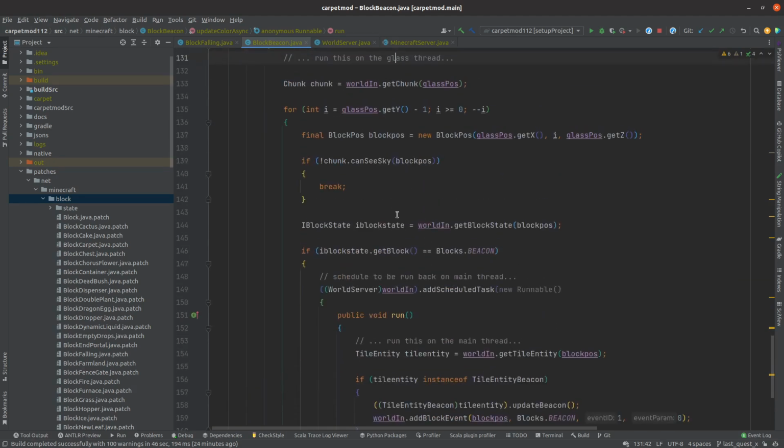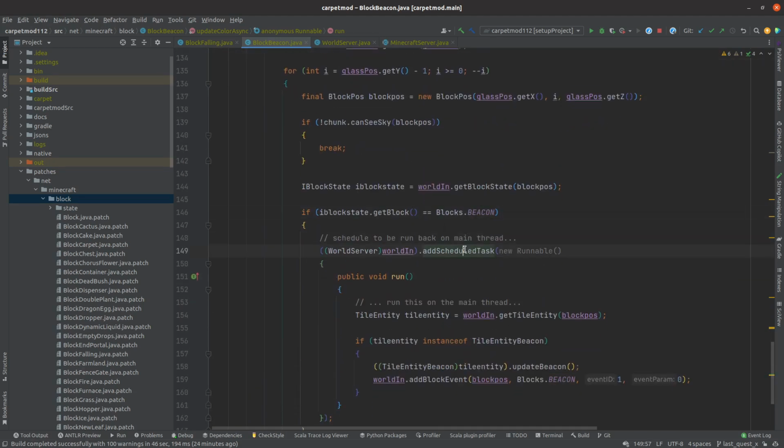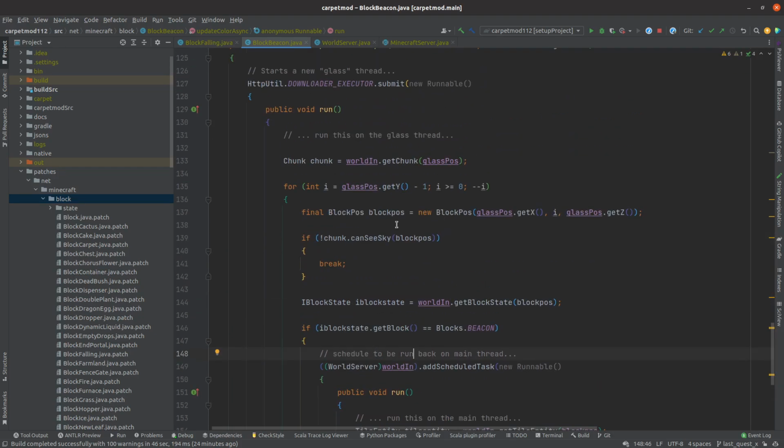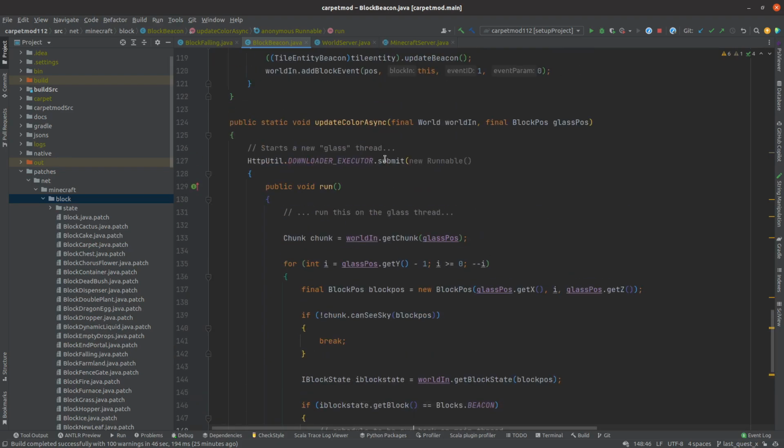Yeah, so, and then there's some other code here which is going to be important later, but there's no need to understand it right now. That's our attack vector here. It's all to do with stained glass and beacons, funny enough.